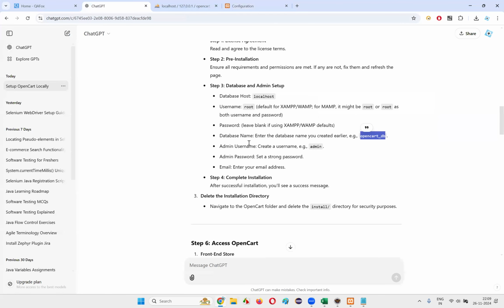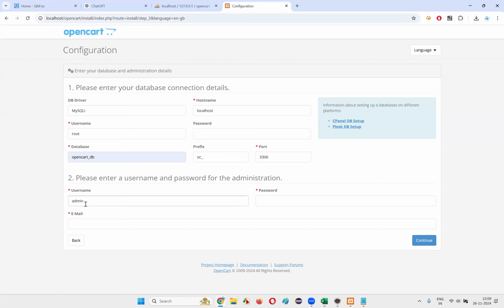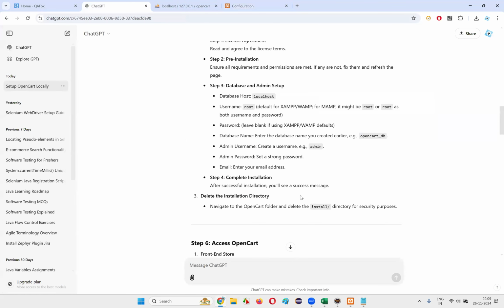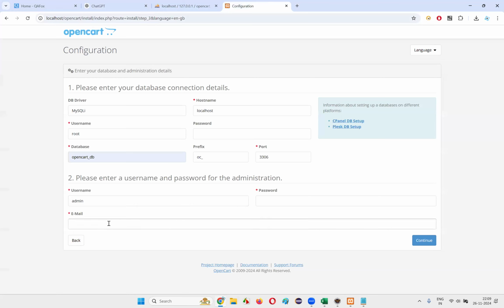Next thing is admin username, which should be admin. Yes, it is admin only. What is the admin password? They are saying set a strong password, but you can give any password, guys. I'll give admin as the password because I don't remember, so username is also admin, password is also admin, so that we can remember. But for root, there's no password. Then we have to give some valid email address and click on continue.